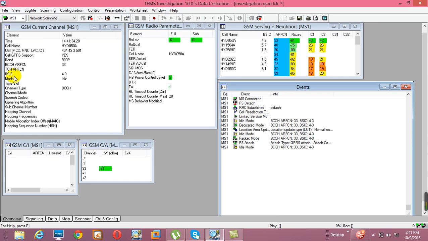Whenever the mobile is getting synchronized with the BTS, the synchronization channel gives the information about the BSIC code and the TDMA frame number where the mobile has to get tuned on. Is it right? Now, then the mode is idle.